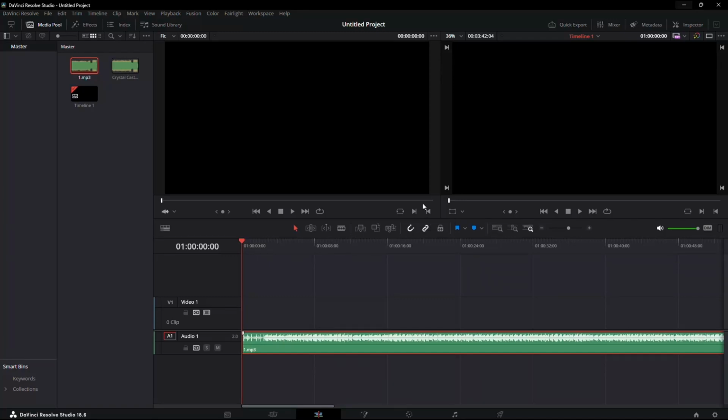Hi everyone, today I'll show you how to change a mono track to stereo in DaVinci Resolve. First, import your mono audio track into the timeline.